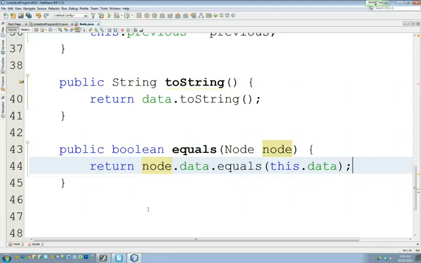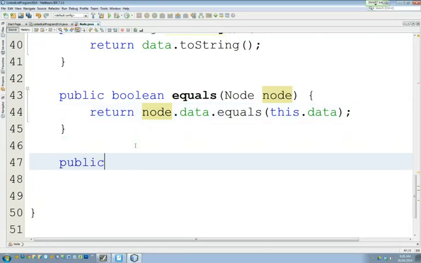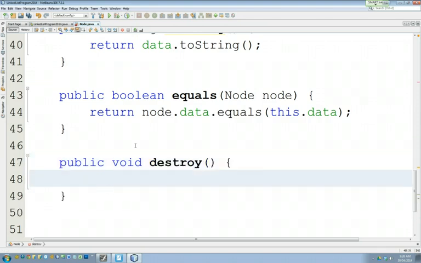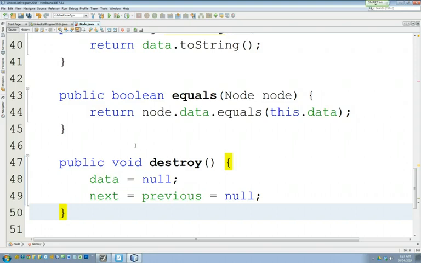Now, we're also going to write two other methods that I think will be useful to this generic data type called node. One of them is a void method called destroy. Sometimes we want to get rid of the node. We want to wipe it out. Okay? To destroy this, I just say data equals null, and next equals previous equals null. That's how I destroy a node. I essentially free up its memory.